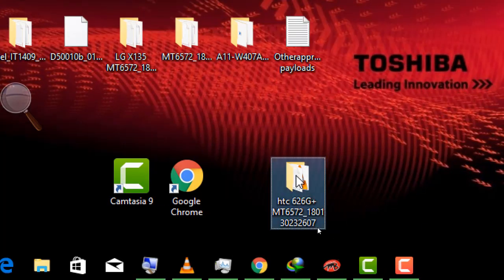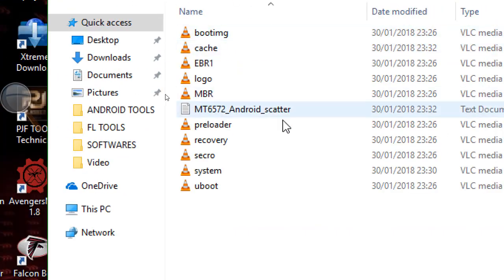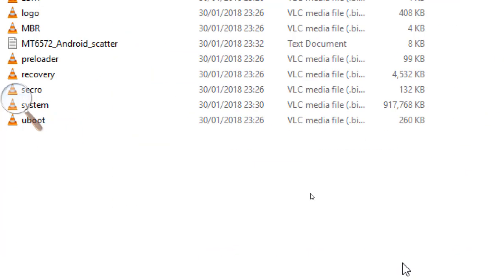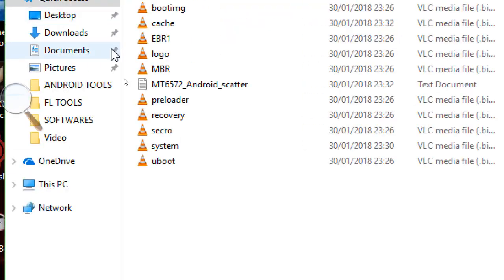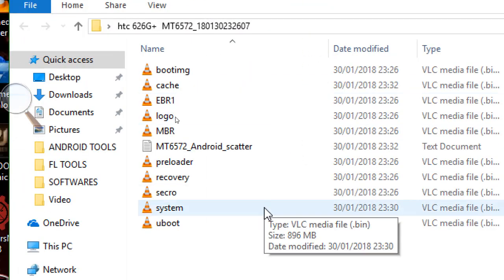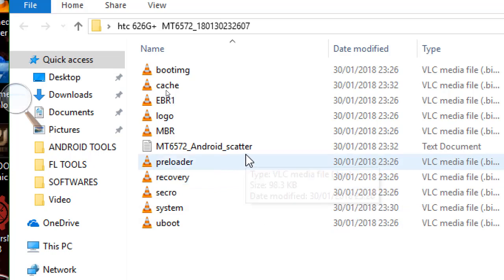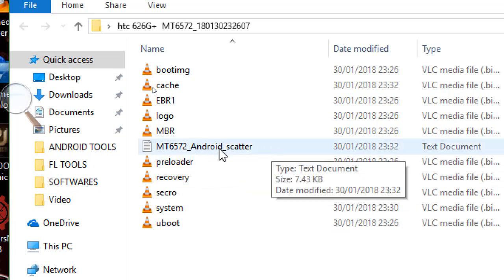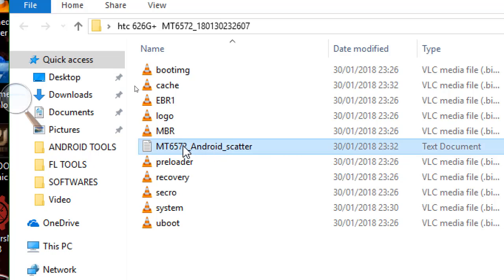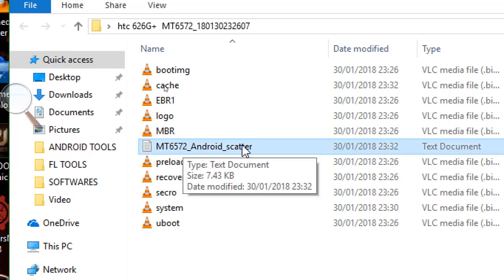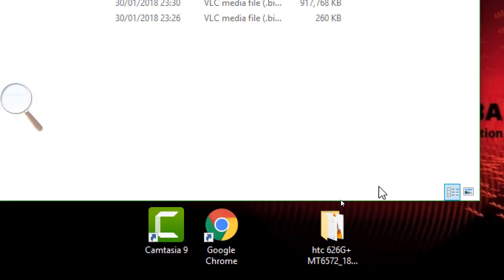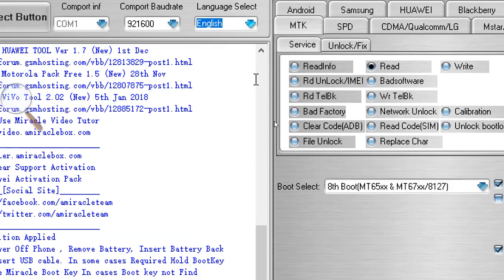So this is the ROM that I've backed up. HTC, G Plus sort of, just to recognize it very quickly. And as you can see, when Miracle Box backs up the ROM, it is always in binary format. It's not EMG format like stock ROMs of MediaTek devices. But it's in scatter file format. So this is the actual ROM, and let's head back to Miracle Box again.